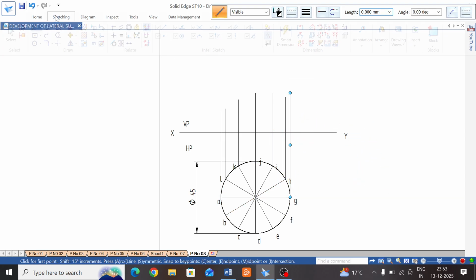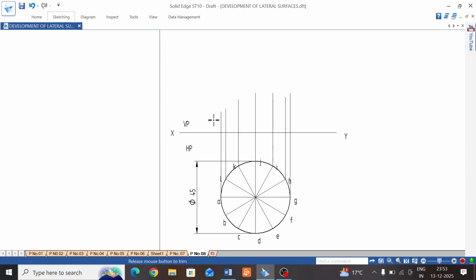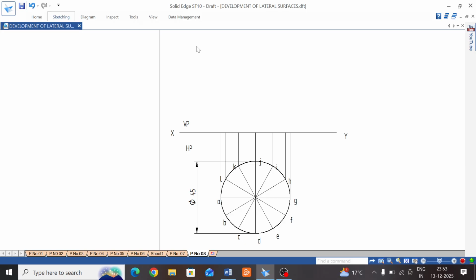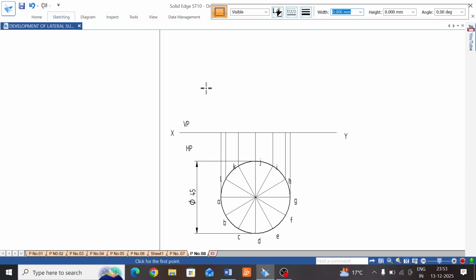Now make use of the trim command, trim it, and go to rectangle by 3 points, thin line only. Select this end point and this end point. The height in the problem is given as 60 mm, the axis length.